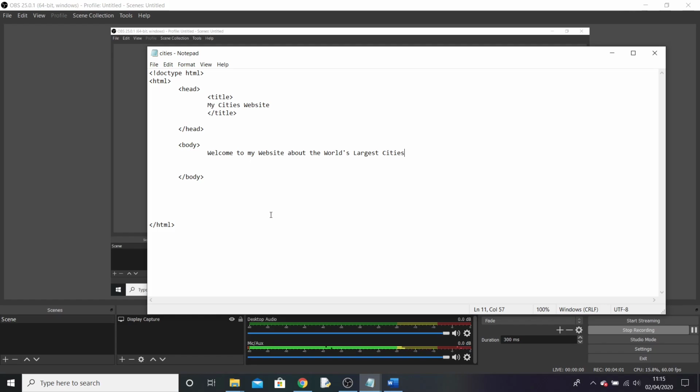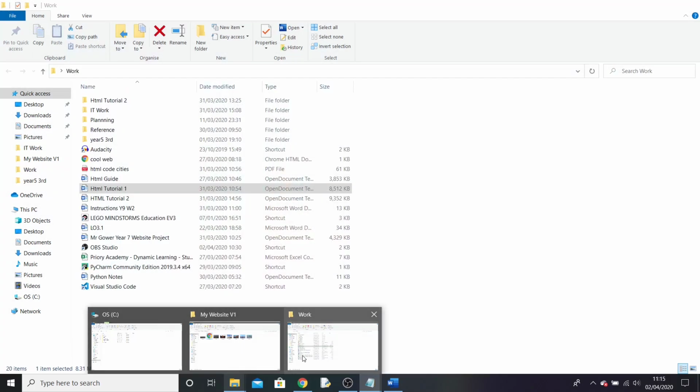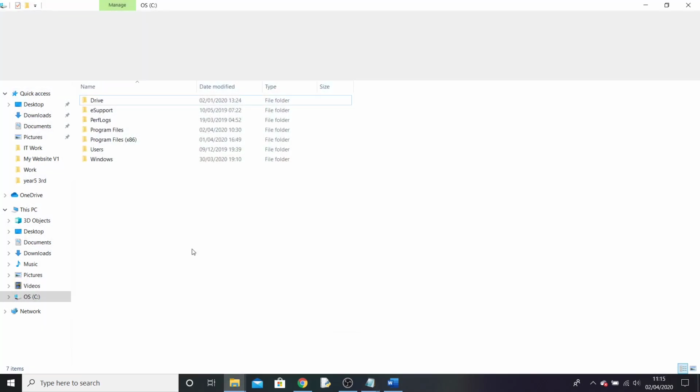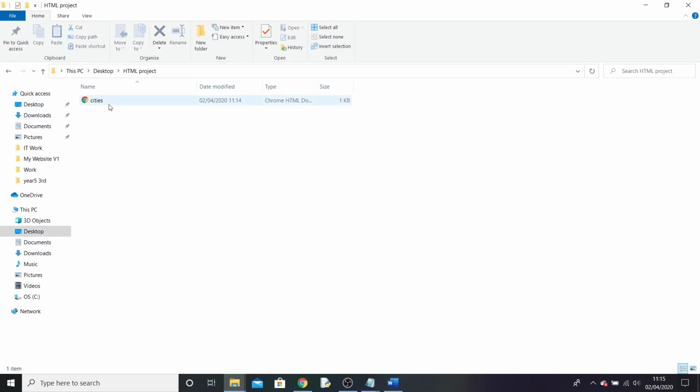So to do that, you need to go down to your document viewer and find where you saved it. So I was on desktop, HTML project, and here we should have our website come up, and it should come up with, depending on what web browser you use, the Google symbol or maybe the Microsoft Edge symbol. If you double click it, it should open up, and you can see here our basic things. So we've got the title up here, my cities website, and down here, welcome to my website about the world's largest cities. So that's the basis of getting the website set up.